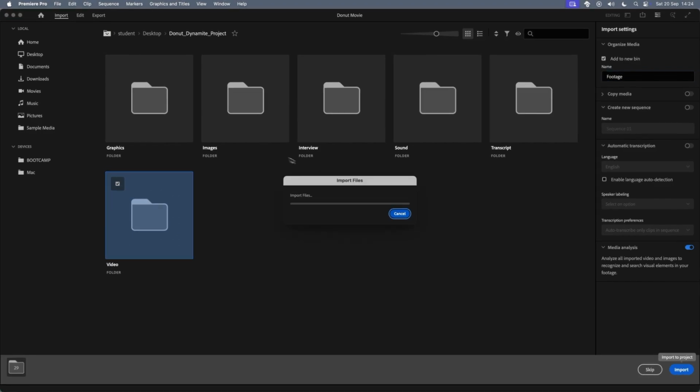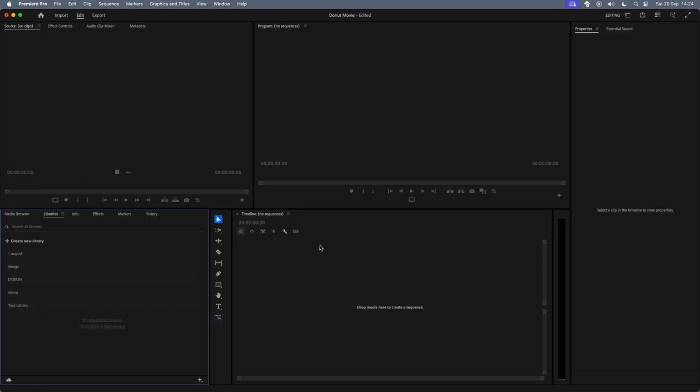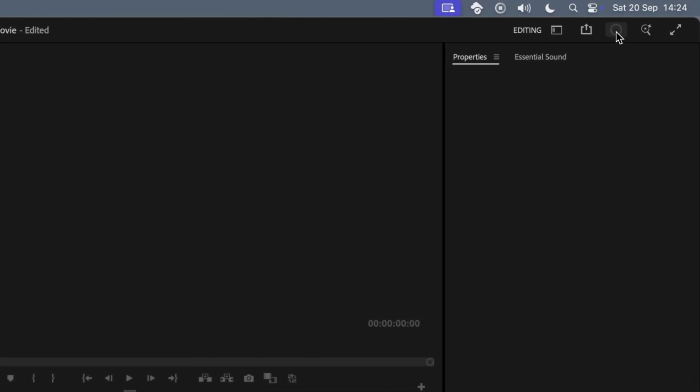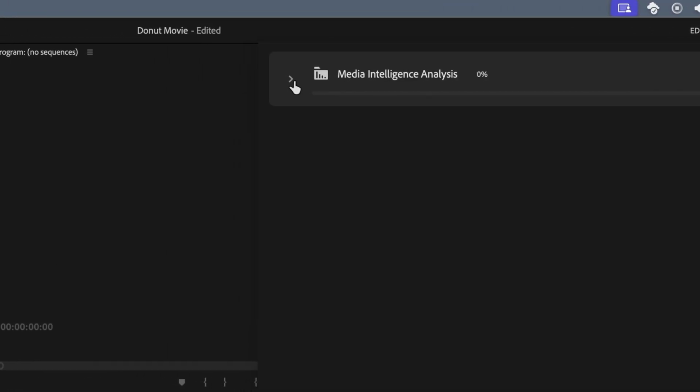Once imported, Premiere Pro automatically analyzes the media in the background. You can monitor the progress in the top right corner of the interface.